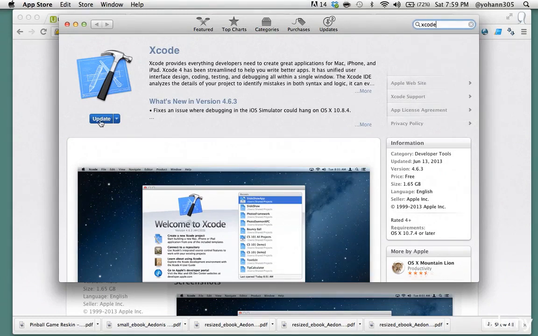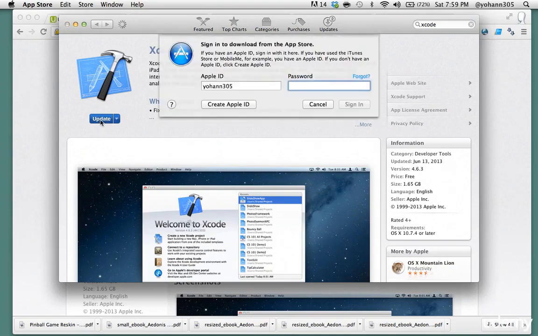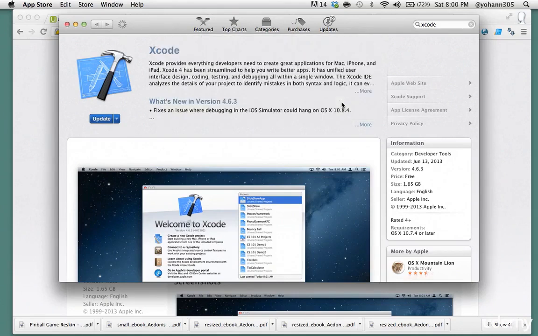All right, so as you can see, I don't have the latest version, so I'm going to click on Update. Now it's very important to always have the latest version of Xcode because you may have some issues when you build a game, so make sure you always have the latest. All right, sign in. And there we go. Now it's installing the latest version. So I'm going to stop right there and wait for the install to finish. That's a pretty big file, so it might take a while.